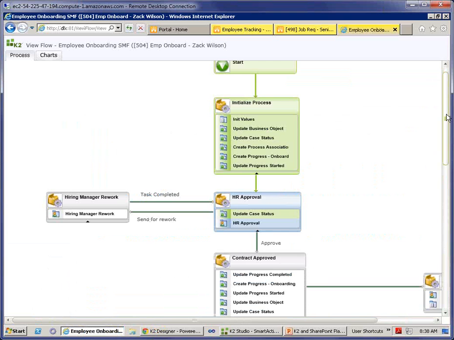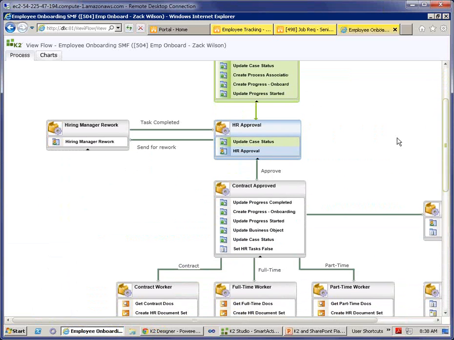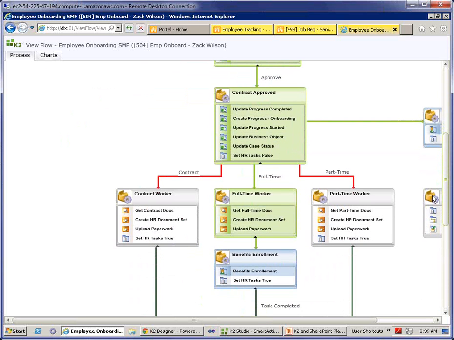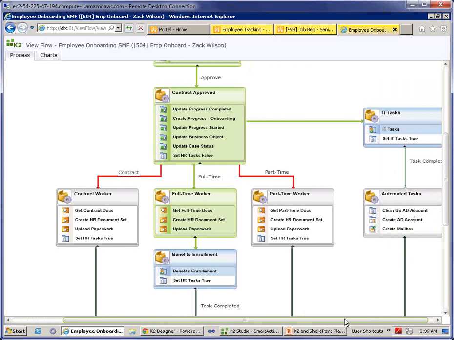And if we take a look back, we jump back into our view flow, we'll see the process move from our HR approval step into now. And again, we chose full-time, and you can see that we could have taken multiple paths here. We're now sitting and waiting for our benefits enrollment, and we're also waiting for IT. So we've got two different users, two different departments now interacting with this same task, which is really nice to see visually that I'm sitting and waiting for two different people.